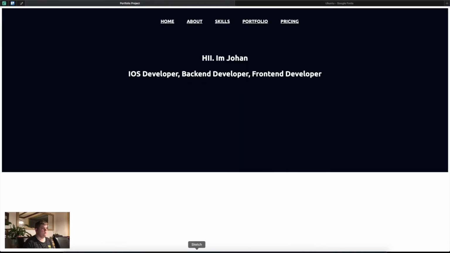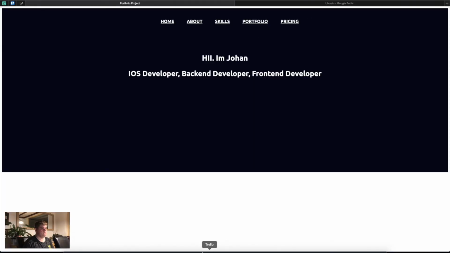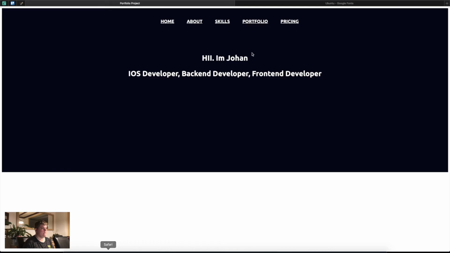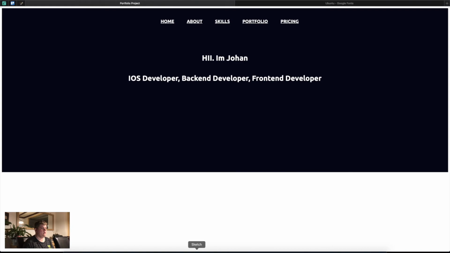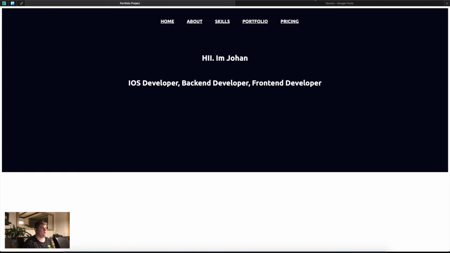Perfect. Okay, we're gonna give this a little bit more spacing, because in the design it's a little bit more down. And we're gonna give this a margin-top of 30 pixels. Let's see what happens. Nothing. Make this 50 pixels. Okay, a little bit more, maybe 70 pixels. Yeah, pretty cool, pretty cool. Well, I have to say this looks truly amazing.